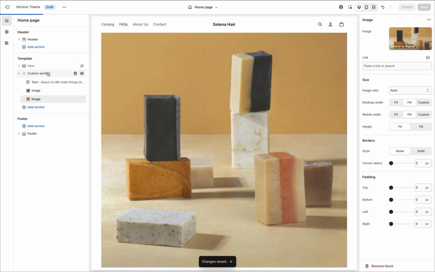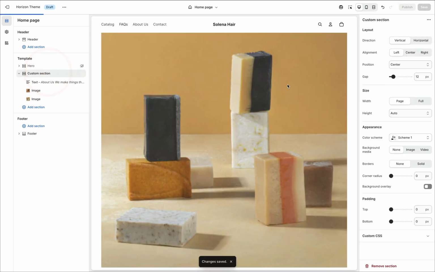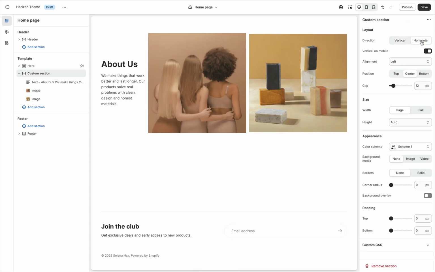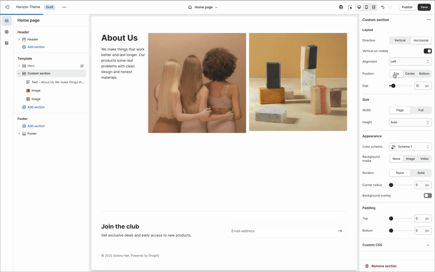Now by default, our custom section stacks our blocks in a vertical manner. If we'd like them to be horizontal, then we can switch to the horizontal direction. Now we're closer to our desired layout. This time under position, I can set their position to top, so they will be aligned to the top vertically.